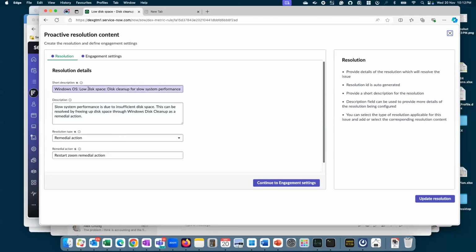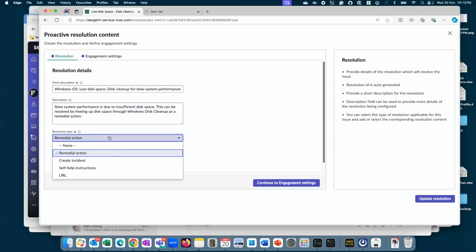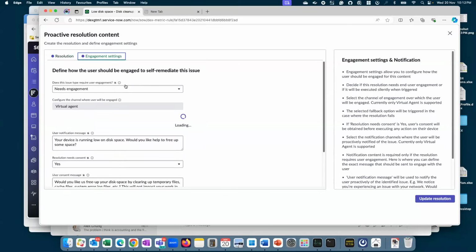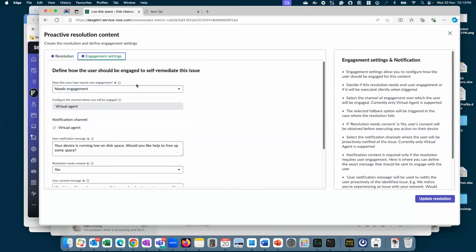So that's the area where I can set the resolution, I can set the short description, what kind of remedial action I want to offer to end user in case of device disk usage goes beyond the threshold. I can really offer self-help instructions. I can take some action, for example, cleaning up the disk on the behalf of user. So I can set those resolution. Also, I have a choice if I want to really engage with user as part of this proactive engagement resolution, or I want to run a resolution in the backend, right, without let user know.